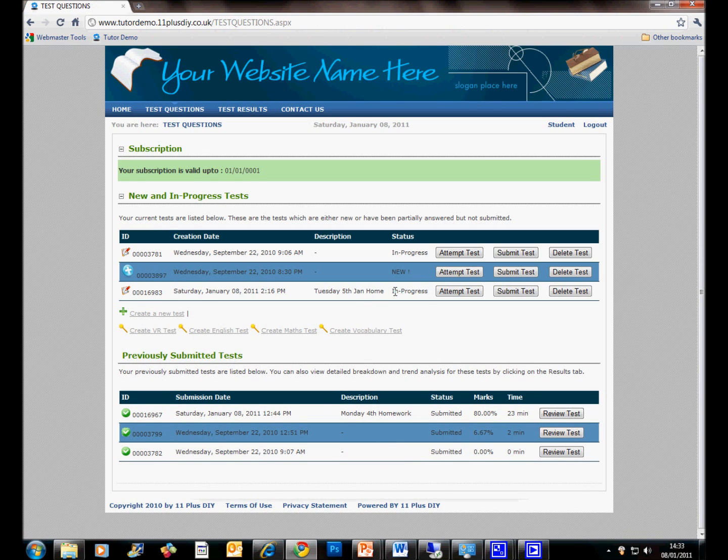And we go back. So the status column now shows the test as in progress. Previously, the test would have had a status of new. And when the child has submitted the test, it drops from this grid and falls into the bottom grid as submitted. So this is work in progress or new tests, and this is work the student's already done. So right, let me attempt the test.